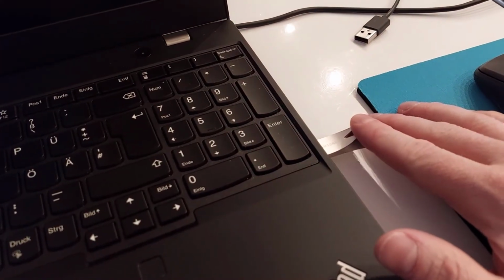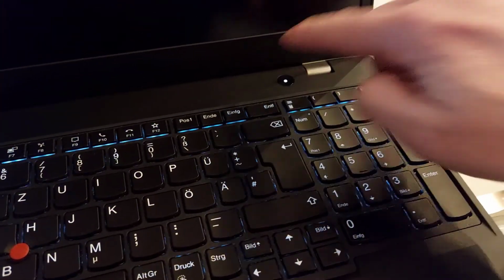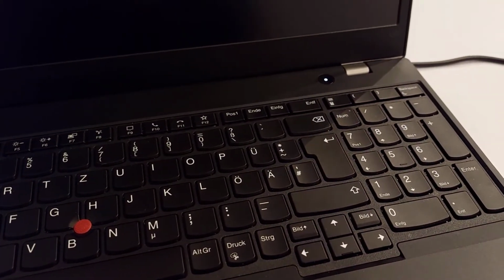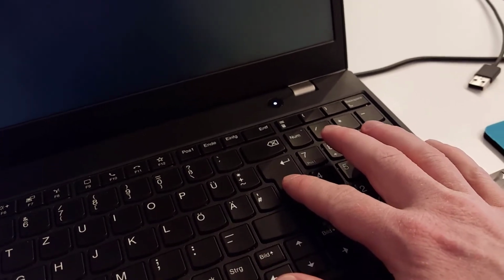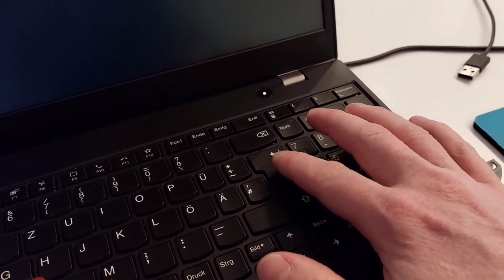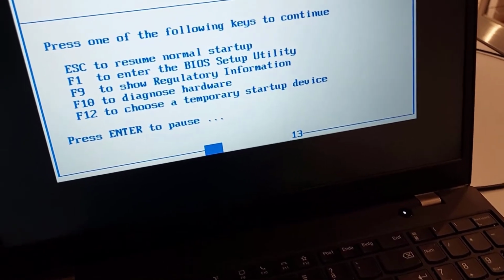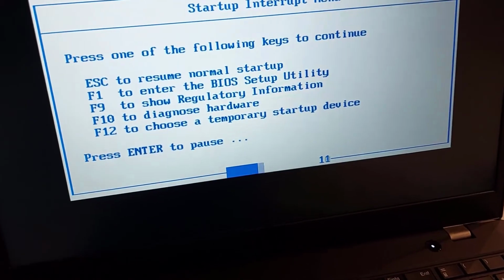I have connected the USB drive to my computer and now I'm powering it on. The next thing we need to do is go into the boot menu, and this is different on every computer. In my case, I have to hit the Enter key while startup, but on other computers, it might be the F12 key or F2, so just look it up.